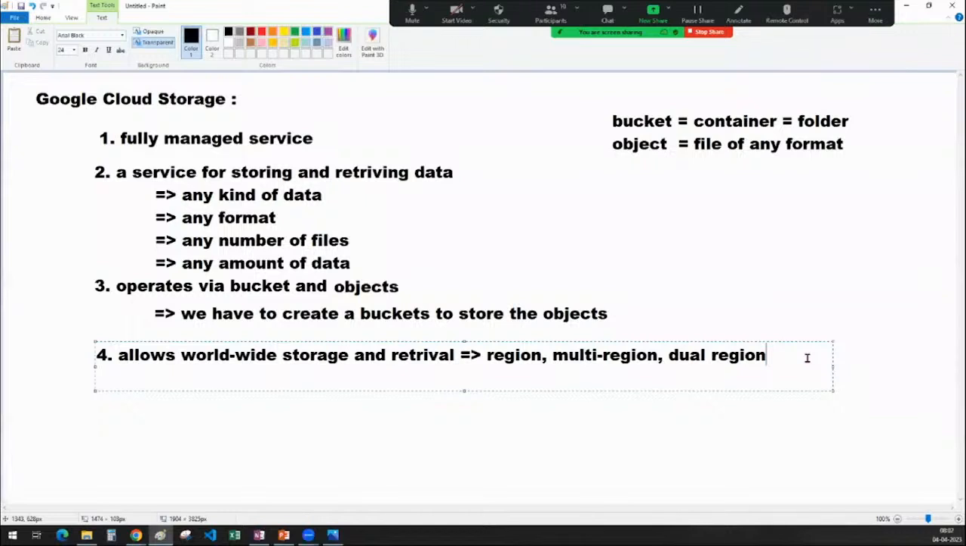What is the main intention of having regional storage, multi-regional storage, and dual region storage? Because there is a difference between them, and there are advantages also, and a difference in cost. If I go to the region, the cost will be a little lesser. When I say dual region, the cost will be a little higher. If I go to multi-region, the cost will be even higher. We will see tomorrow the main difference and why.